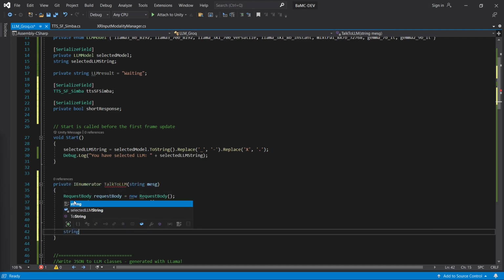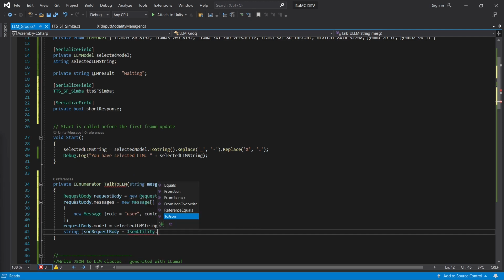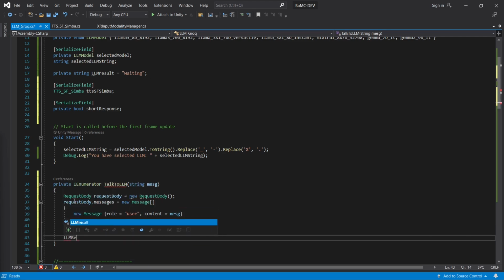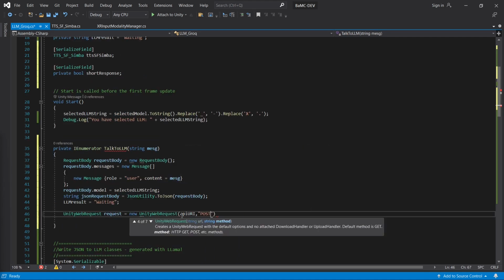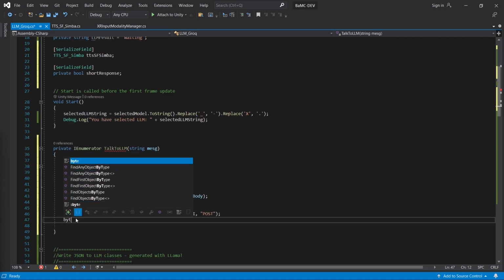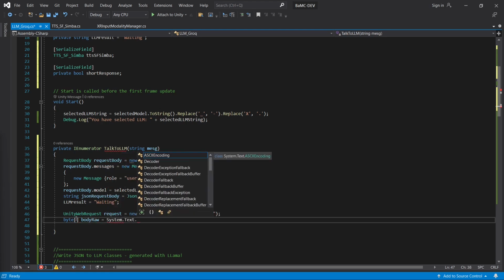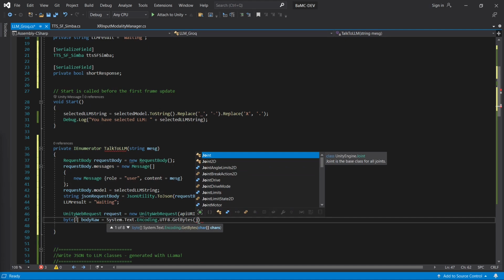Okay, then we create a JSON request body again. JSON utility dot to JSON. And we're going to tell this is a request body. And then we tell the LLM results field that it is awaiting. Unity web request. Request is new Unity web request API post. We need to have a byte array. Body raw is system.text.encoding UTF-8 get bytes. That needs to be coming from the JSON request body.